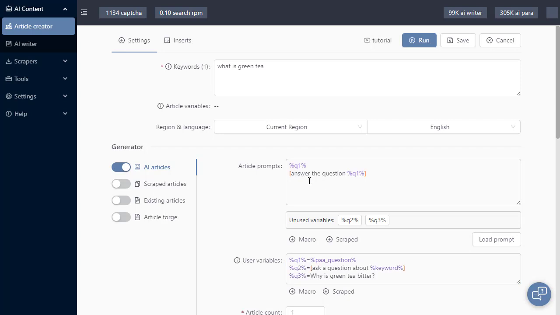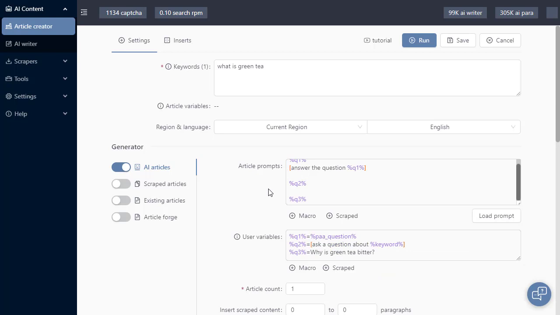When I go back to my article prompt, I can see my two new variables which are not currently being used inside the prompt text. So let's fix that. For Q2, we're going to get the AI written question. And for number 3, it will print out exactly this plain text here. So let's run this and see the result.